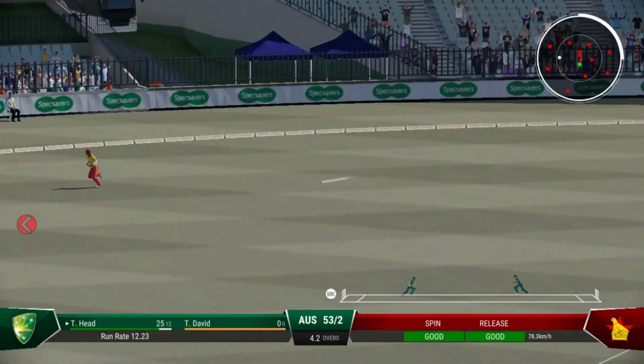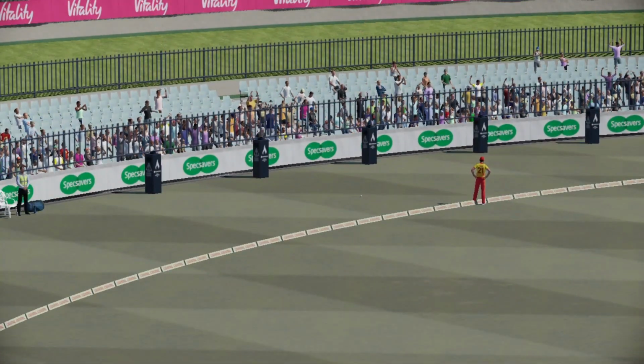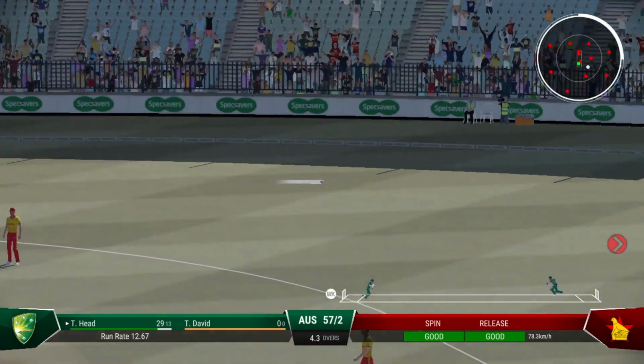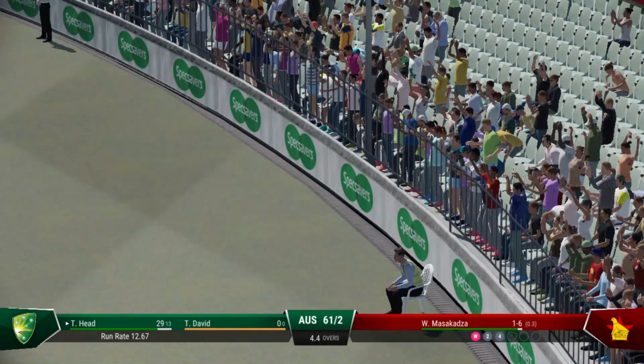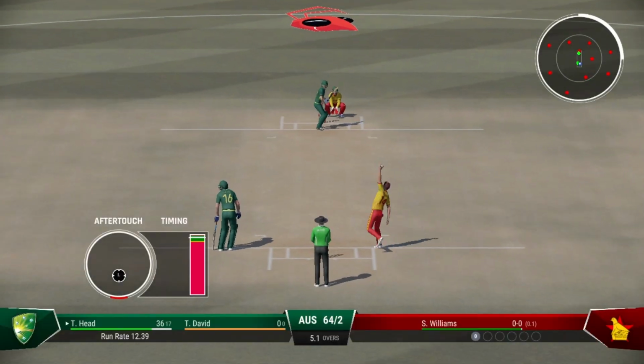Again into the leg side, in the gap, and this time he should find the boundary. Sikandar Raza is not able to cut it off. 29 off 13 balls. Into the offside this time, and beats the fielder at deep cover, extra cover. He gets another boundary. He's still out there, Travis Head.